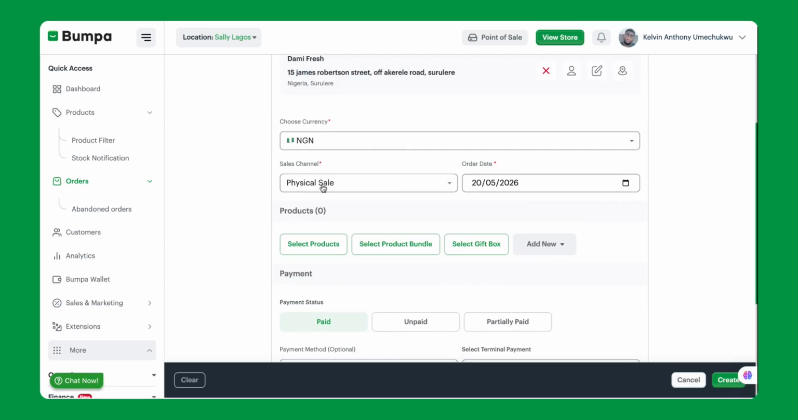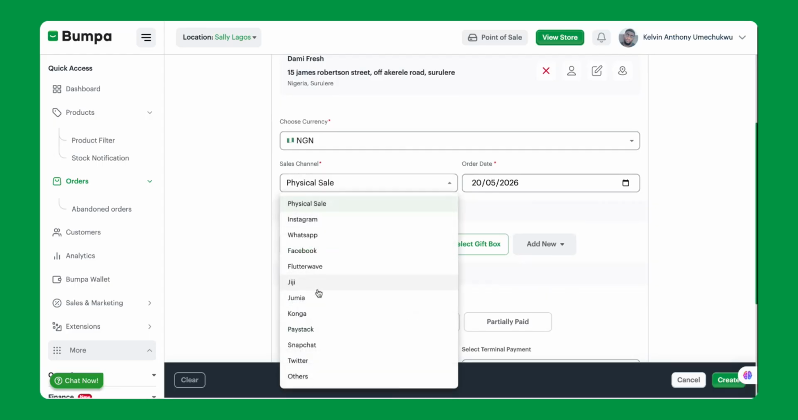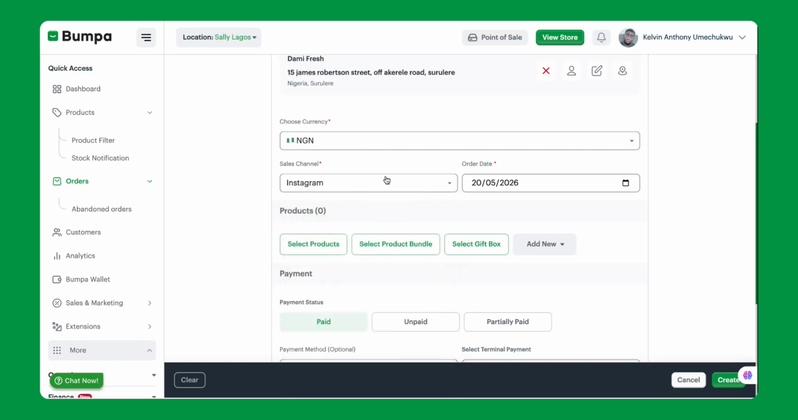And then the next thing is to choose where they bought from. So you have all of these options that you can choose from wherever you sell. So if it was a physical sale, like it was in your store, you can choose physical sale. If it was on social media, say Instagram that they bought from, you can also select basically anything from here. And the reason why this is important is because it also helps you now see how your sales channels are performing. So you can see where the most orders are coming from. So let's just go with Instagram for this video.